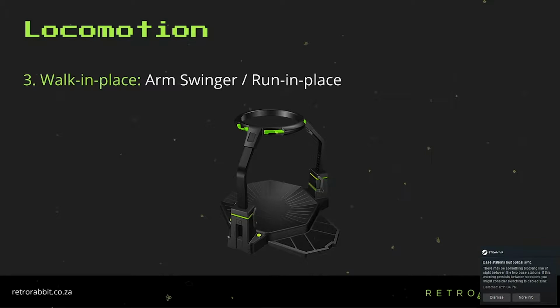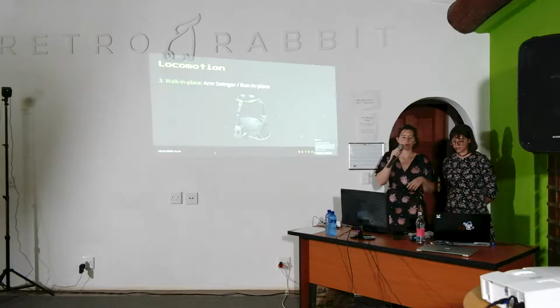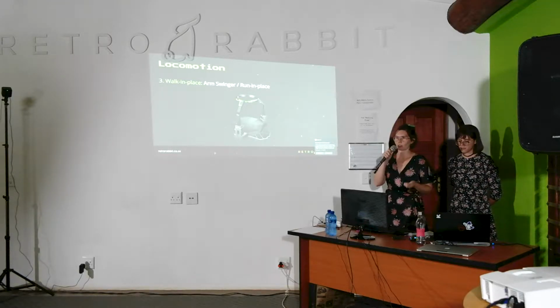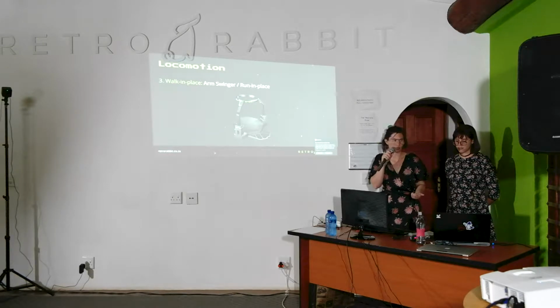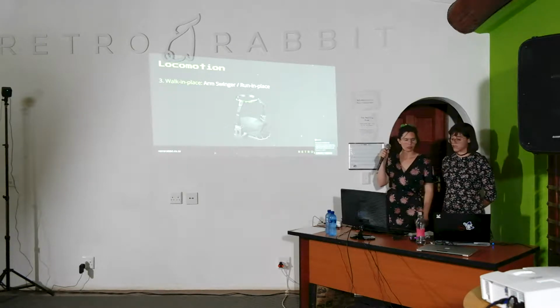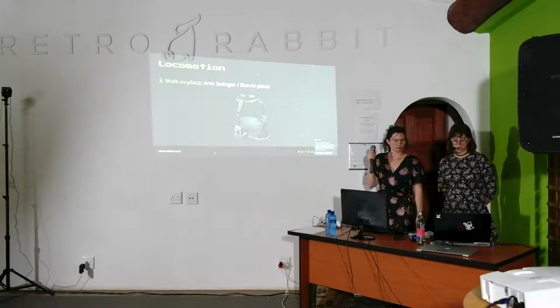Another way to walk is walk in place, where you hold a button and then you swing your arms, which is also less prone to make you motion sick. Yes, so this machine here is called the Virtuix Omni Platform. What it basically does is it has trackpads at the bottom. You stand in it, and then you can run in place. So this is walk in place implemented with a machine.